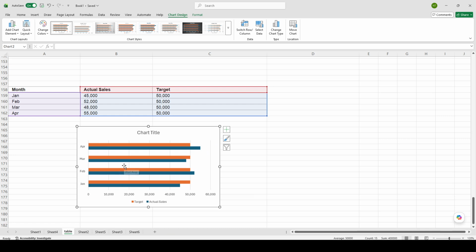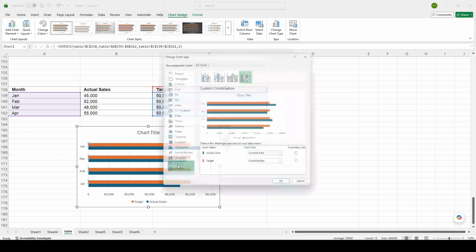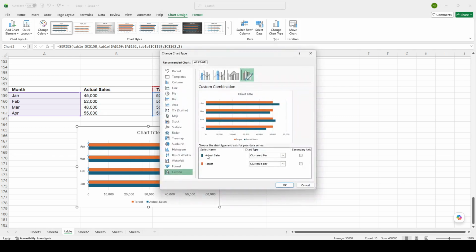At this point, the chart is useful, but if you want the target to appear as a line across the chart instead of a second set of bars, the next part is what makes that happen. Right-click on any of the bars that belong to the target series. From the menu that appears, choose Change Series Chart Type. This opens the Change Chart Type window.